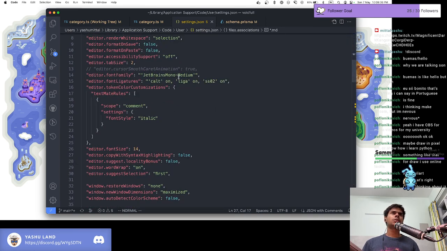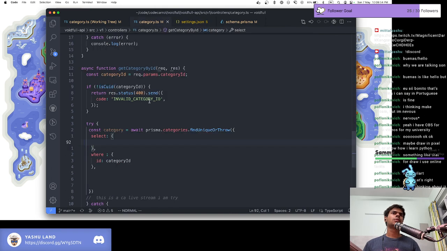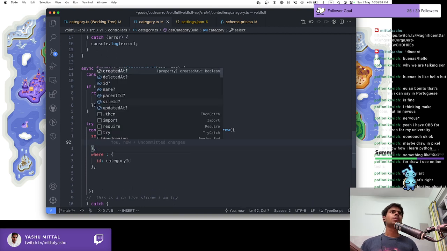I'm just trying to change the font over here. Let me try semi bold. Oops. I'm using Vim inside VS Code, so I'm just getting used to the key bindings. I guess it should be fine. All right.